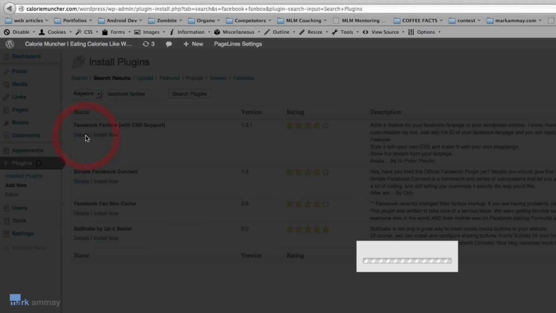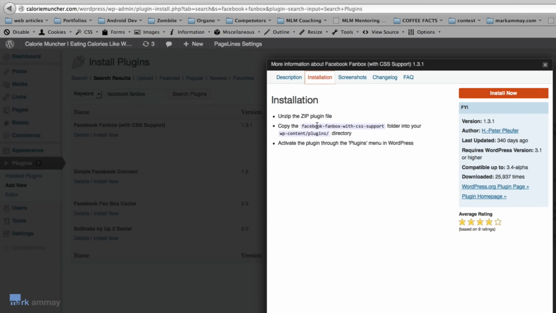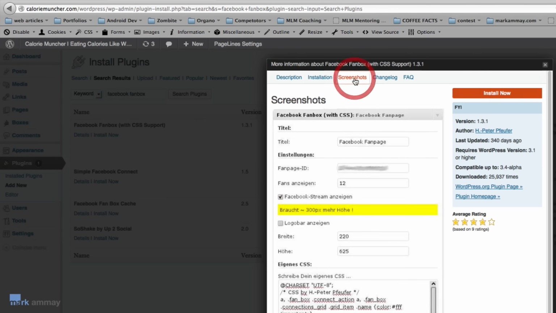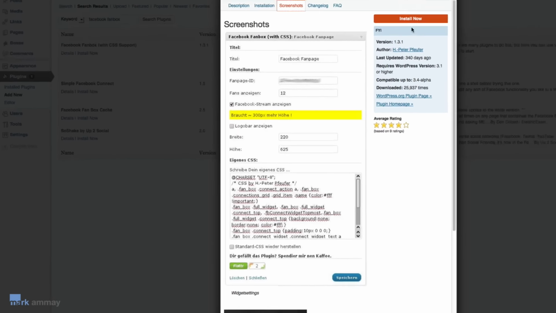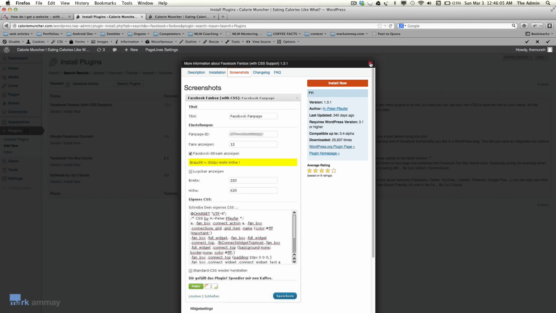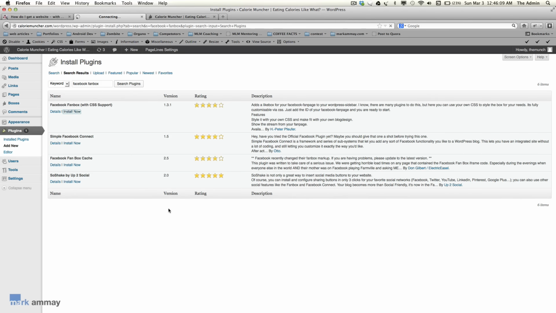And you can click on details if you're not sure what a certain plugin is, and you can read about it, read how to install it, but really you don't need to read about how to install because you just click this button, and then you have screenshots so you can take a look at what your widget could potentially look like. I don't want it to look like this, but it's just showing you the possibilities. Anyways, let's go ahead and click on install now. And it says, are you sure? Sure, I'm sure.